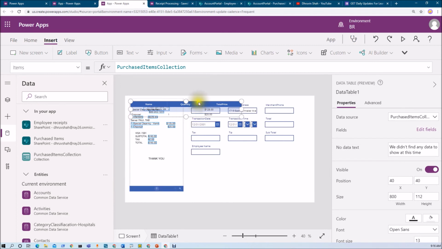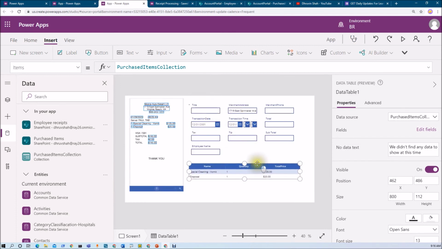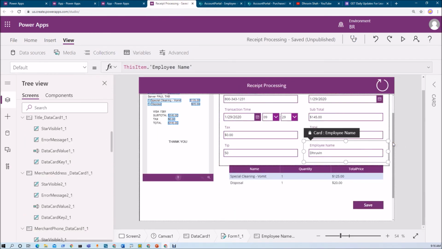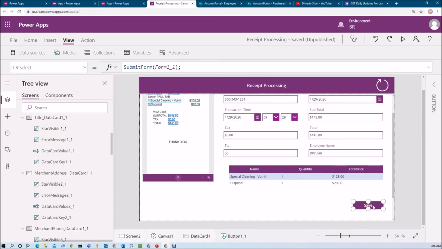Now let's move that data table over here. Here you can see the line item is looking like this. Now let's use the save function. Save function will simply submit my form, so it will store all the information to the parent list.